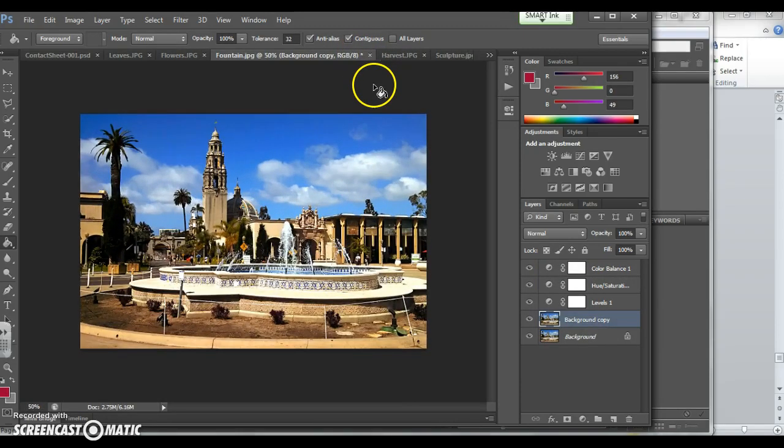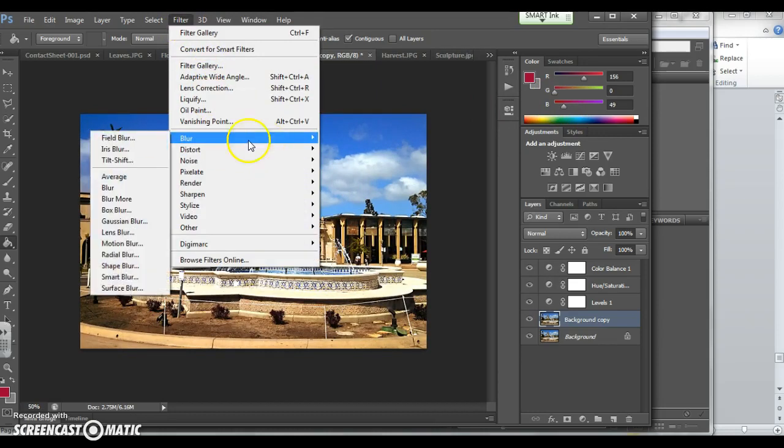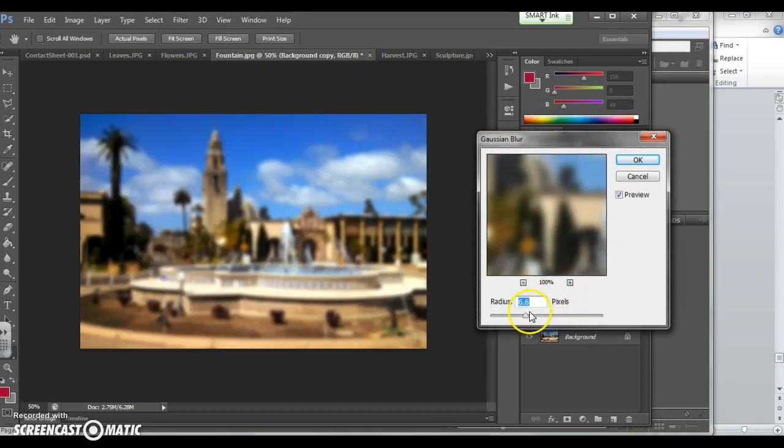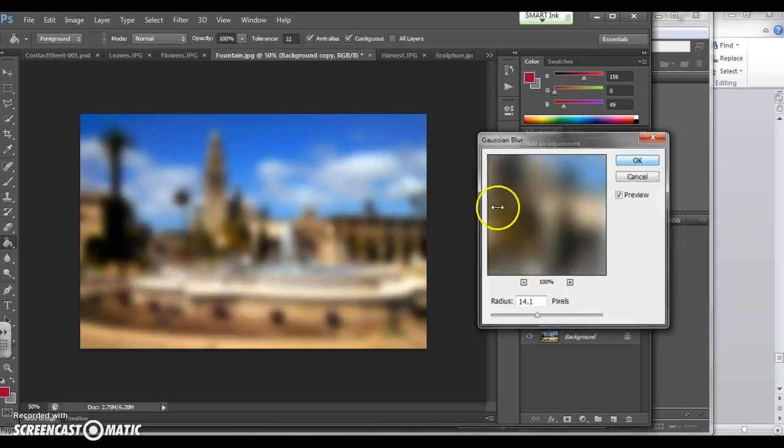Alright, for the fountain, let's try another filter. Actually, let's see. We could blur. Let's do a Gaussian blur. Yeah, just make it a super blurry picture. Okay.